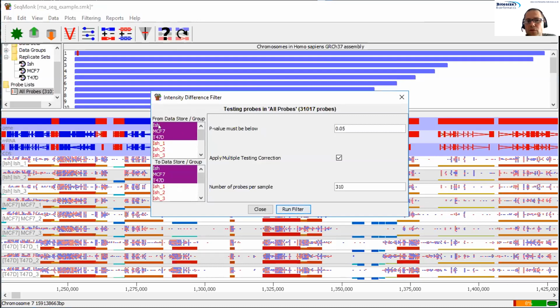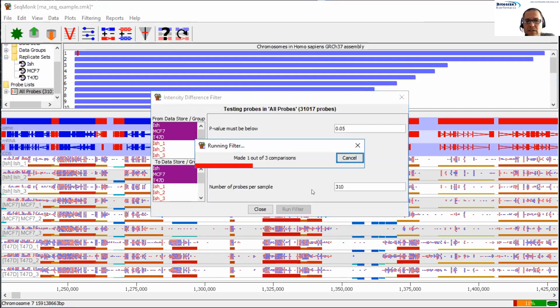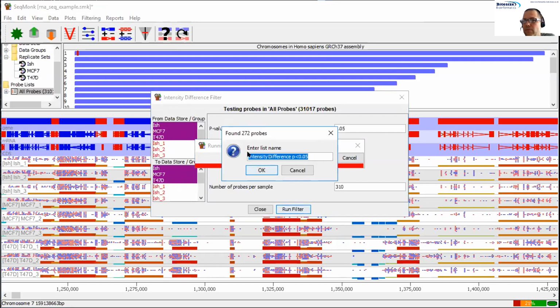I'm going to compare all of my replicate sets to all of the other ones, so anything that's different anywhere will come out of this list. And if I run that from my 31,000 genes that I started with, I get a few hundred, which are the most changing in here.